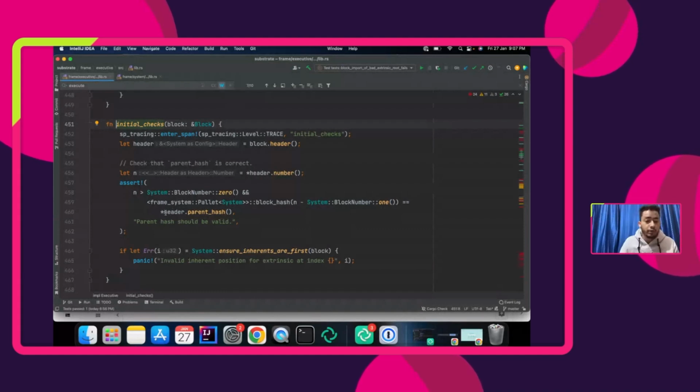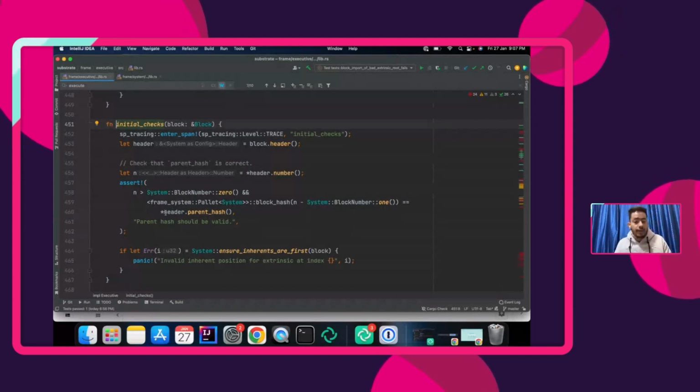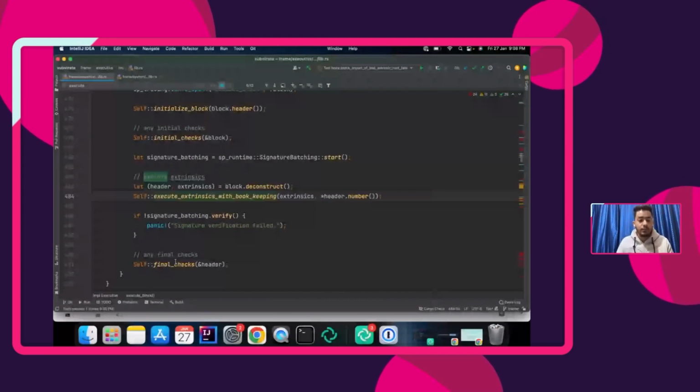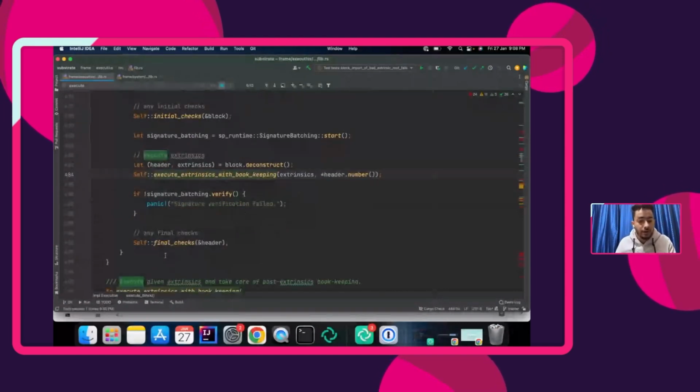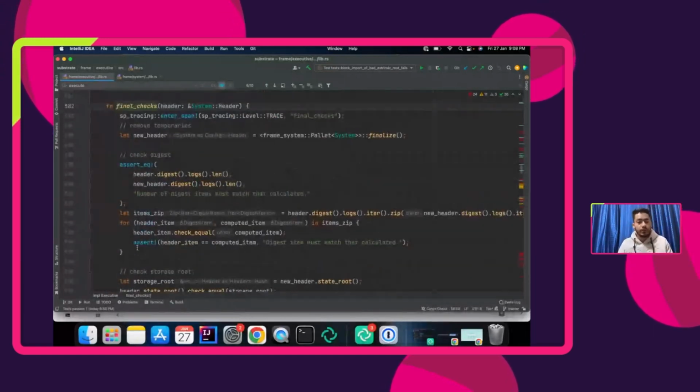And we are calling this function execute extrinsic with bookkeeping, right? Similarly, after that, we are verifying it and the final checks. This final check is more important, the interesting part in the whole block execution. In the final checks, you will see we have multiple asserts here, right?